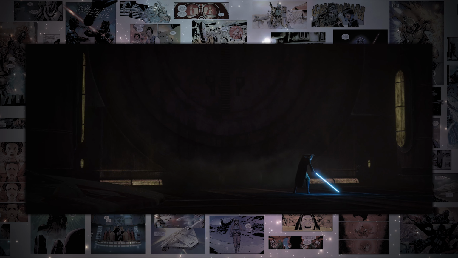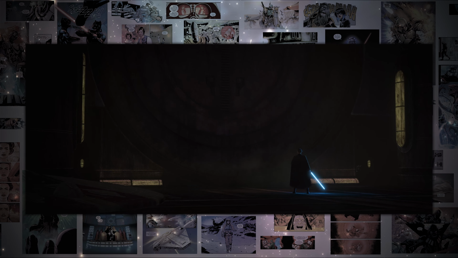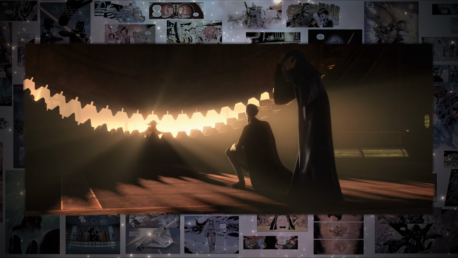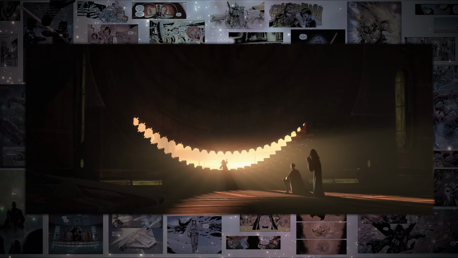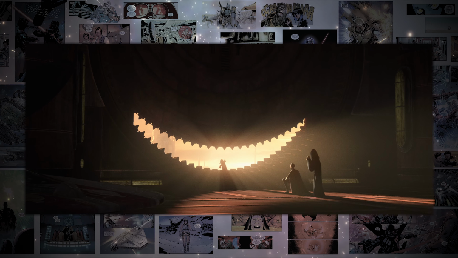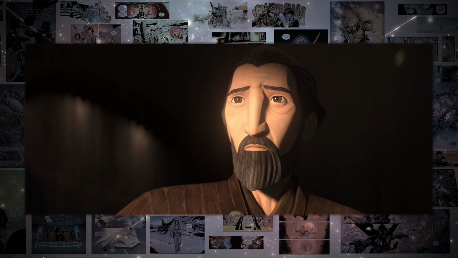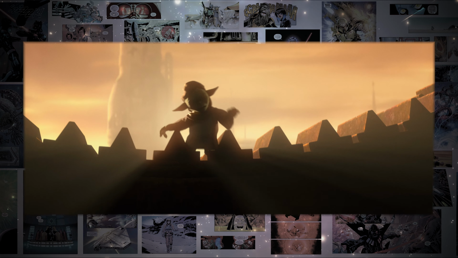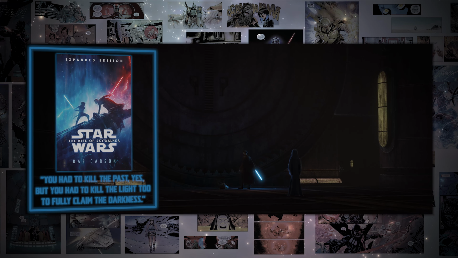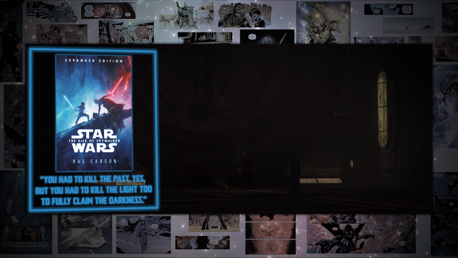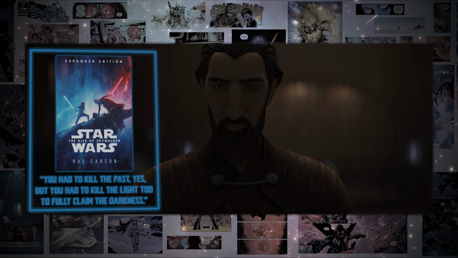But notice how this scene also plays with light and dark. When Yaddle raises the door with the Force, the light is blinding. Palpatine can't look into the light at all, he's too far gone to the dark. But Dooku is not only capable of looking at the light, he yearns for it. There's still good in him. That is, until the door is shut, and he kills Yaddle. You have to kill the past, yes, but you have to kill the light too, to fully claim the darkness.